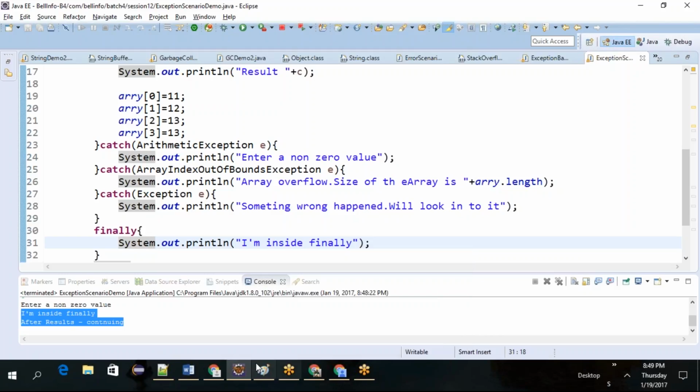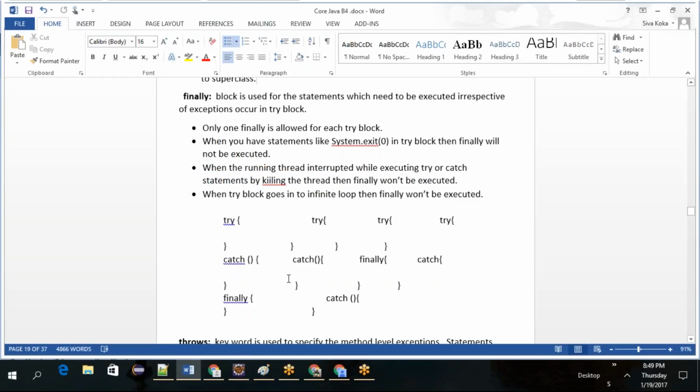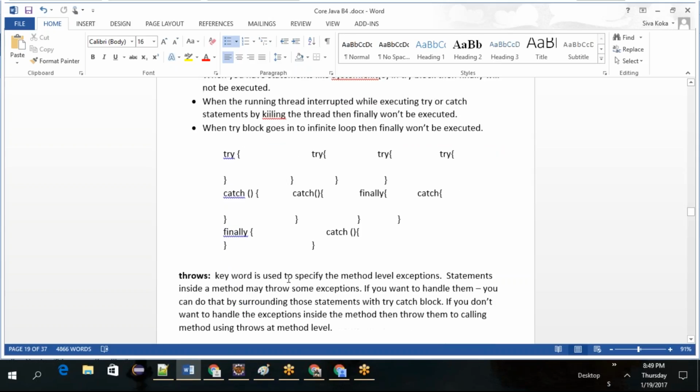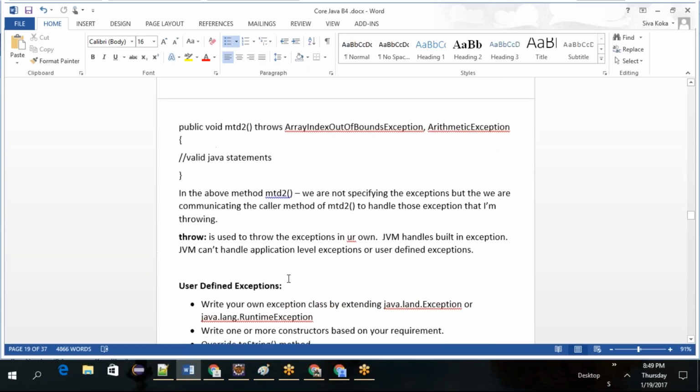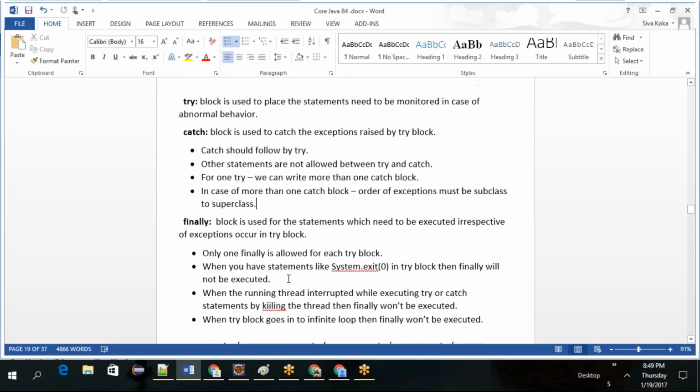What else is there? Another important piece. Yeah, let's finish these things out. Throws and user defined exceptions and throw we can discuss in tomorrow's class.